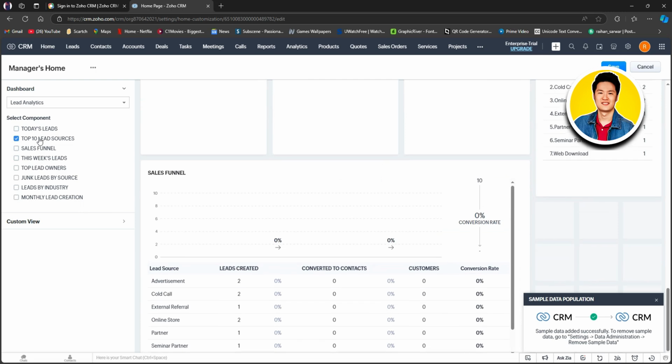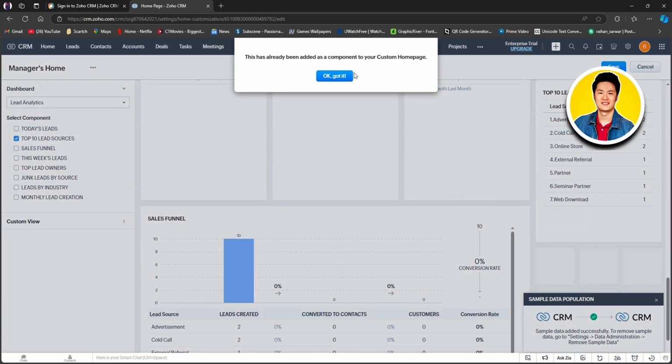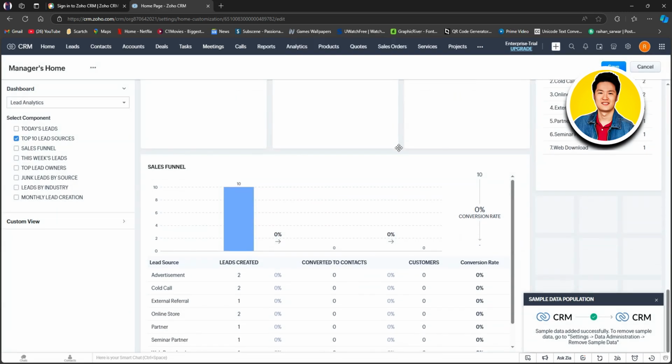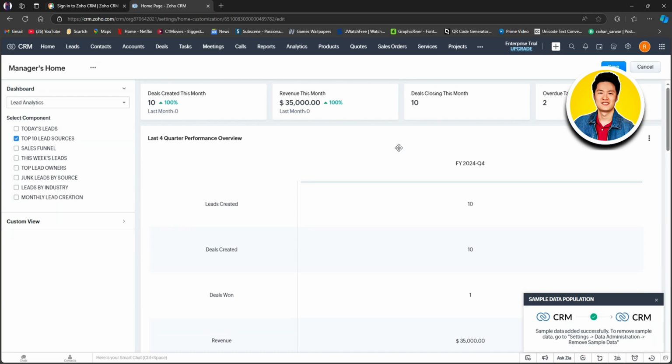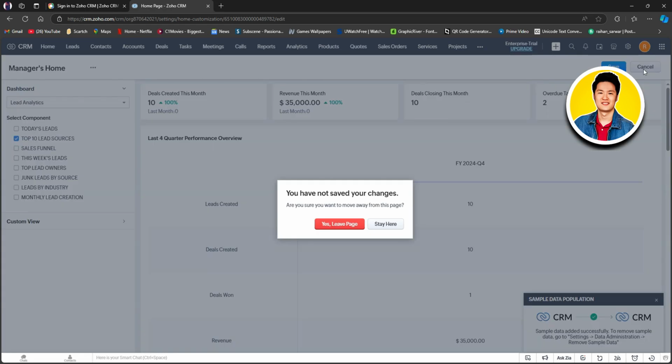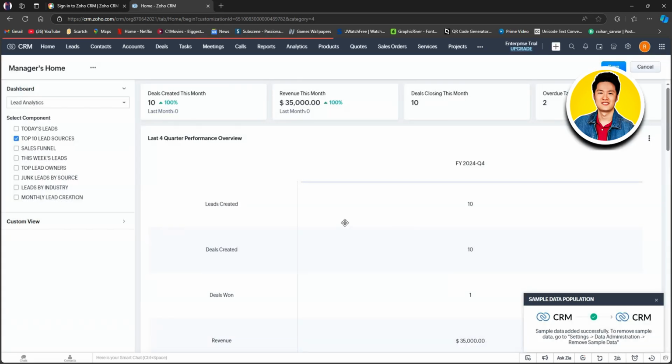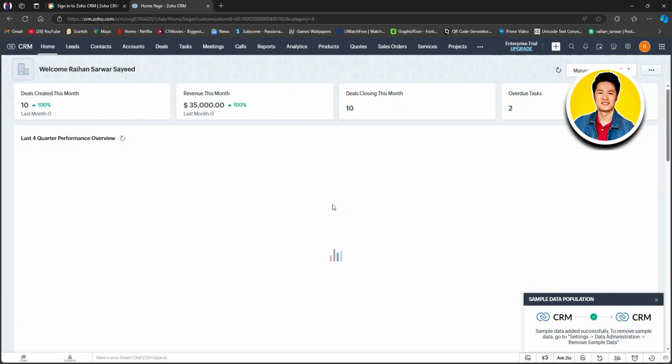And if you select one that is already added, you will get this notification on the top. Here, just click on Got It. So once you're done adding all the components to your dashboard, go ahead and click on Save on the top right corner. Or you can also click on Cancel if you want to leave this page without saving your changes.